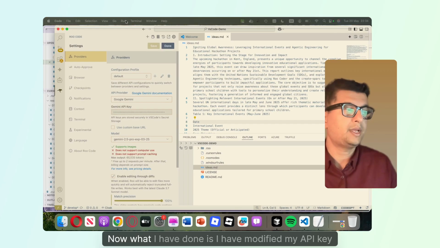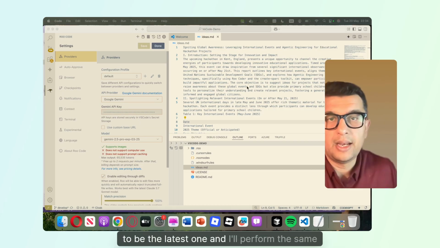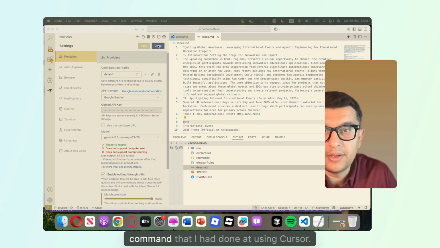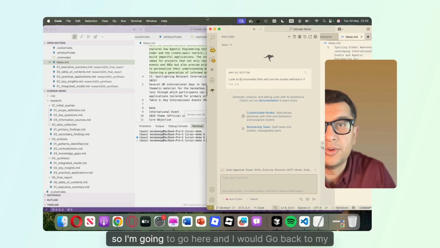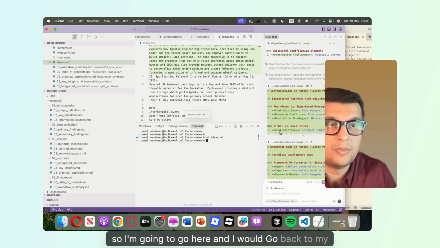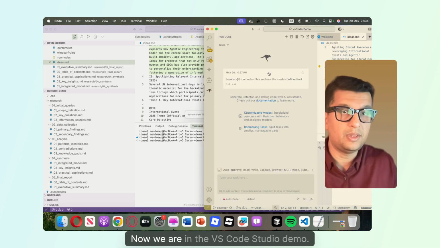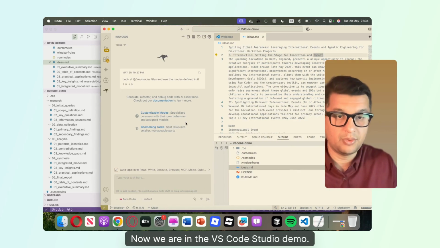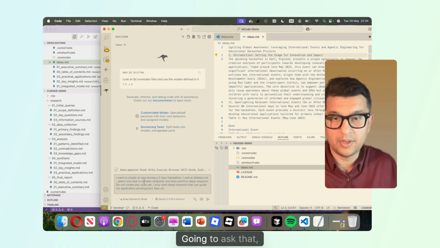Which is great. Now I have modified my API key to be the latest one, and I'll perform the same command that I had done using Cursor. So I'm going to go back to my original command that I gave here. I'm going to copy that. Now we are in the VS Code Studio demo. So I'm going to select deep research mode first. I'm going to ask that.